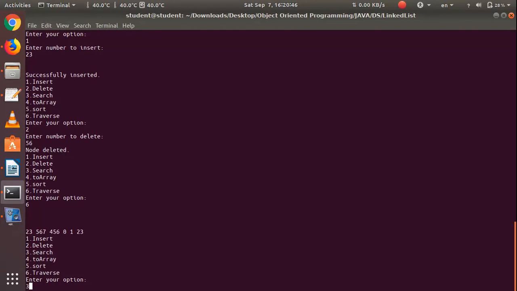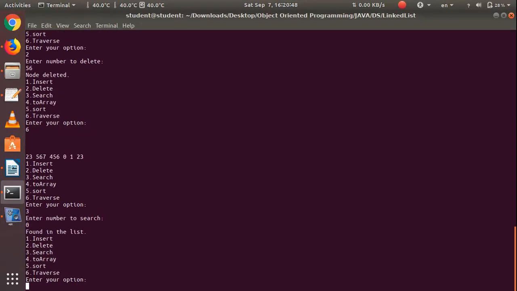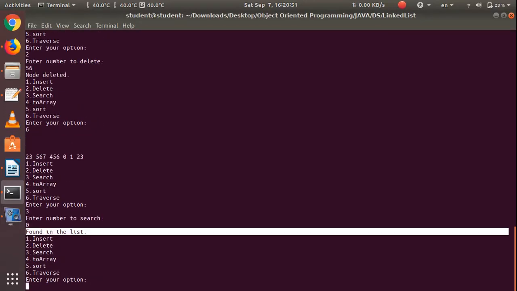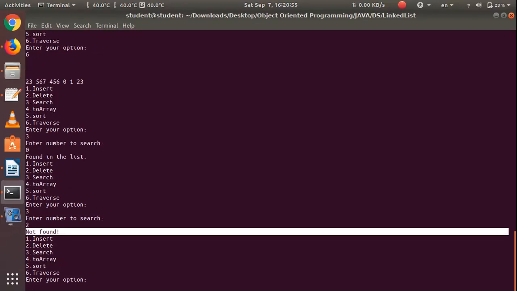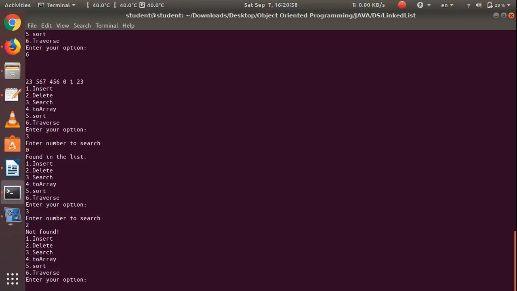If you want to search something, if I want to search whether 0 is in the list or not, it is showing yes, found in the list. If I try to search 2, it's not in the list, right? So it's not found. This is the simple logic we have written previously.